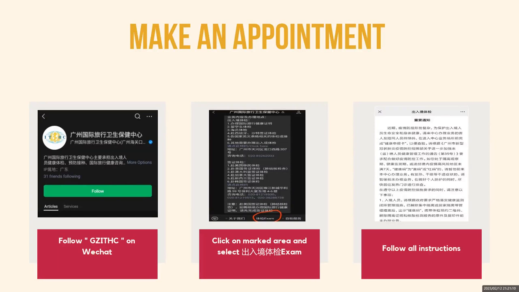First of all, you need to use your WeChat to follow the GZITSC on WeChat. Not like you need to type this on WeChat and then follow it. After you follow it, it shows you here the marked area that we have already marked. It says Churu Huang Tijian exam, which you need to type. After that, it will show you automatically this white page, which will show you all the instruction. And then from there, you need to type start at the end of this page. Next.